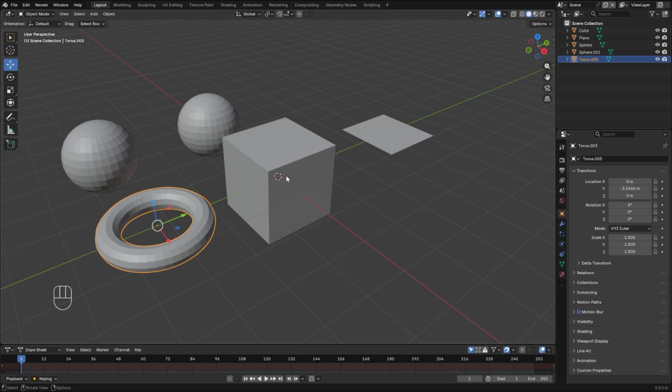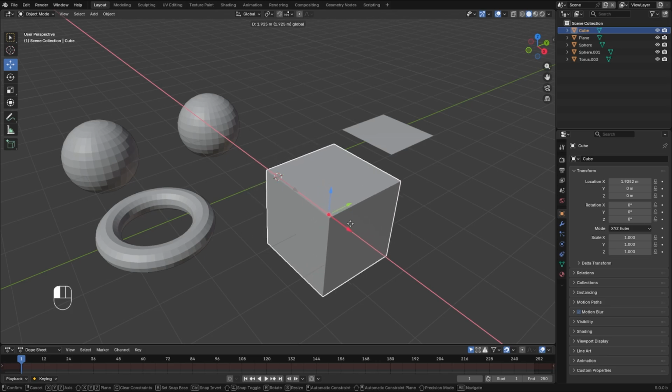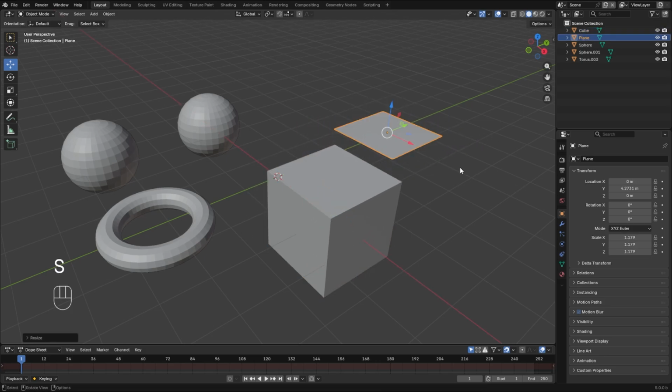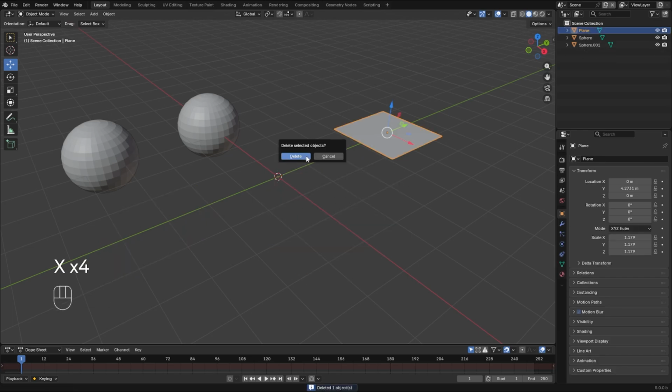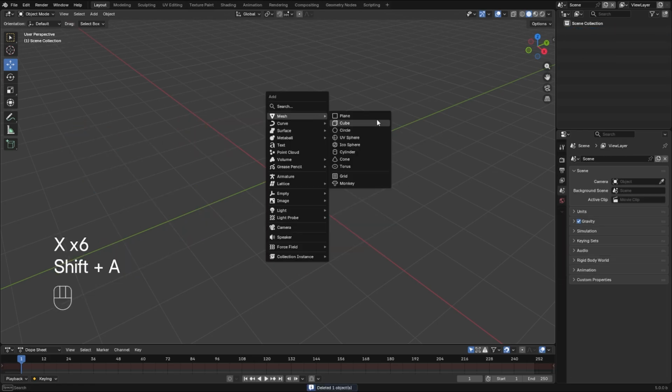So this is where you can modify their location, scale, and rotation. So now add a cube.